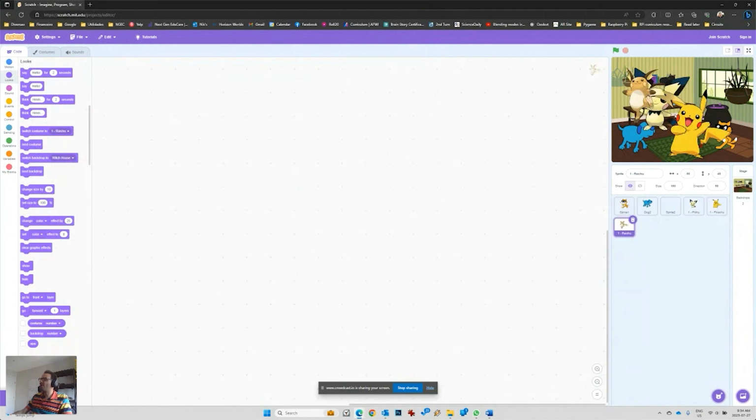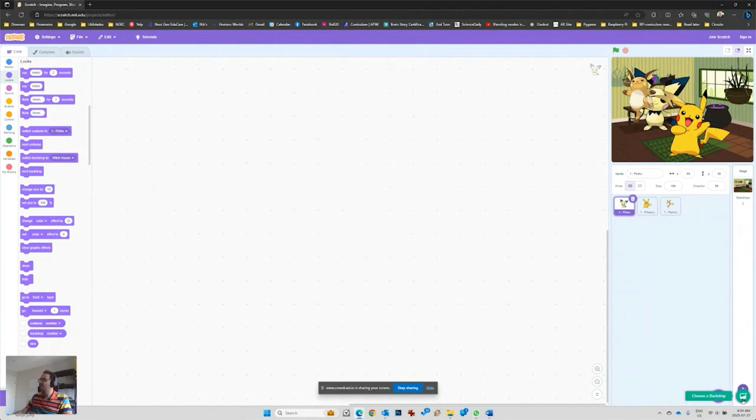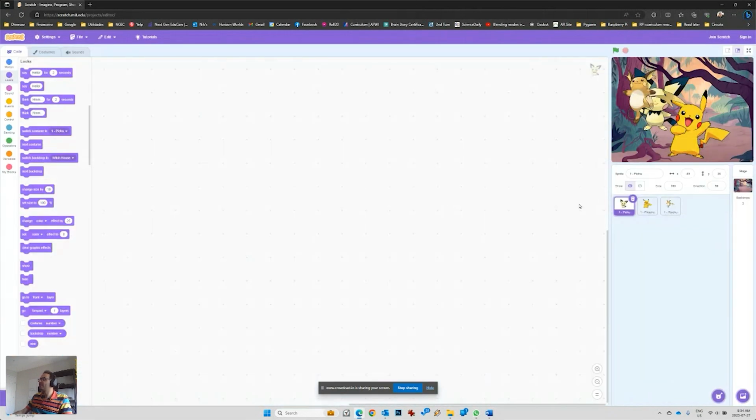You guys are going to see all the little Pokemons here on my screen. I'm going to add a different location. Now, usually when you download images from the internet, they are not in the size that you would like. So that's when you need to work a little bit with the sizing of your images.